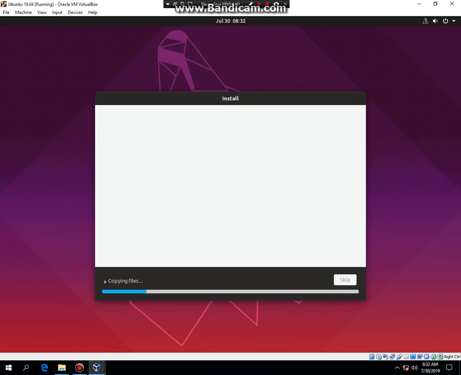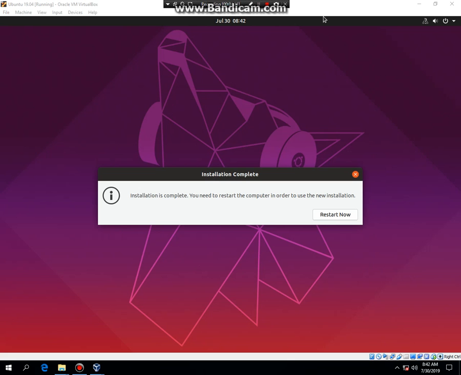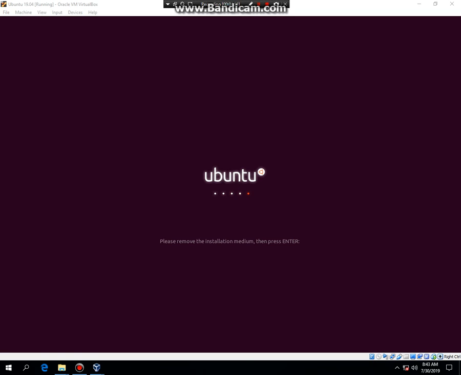And now it's going to copy files. So I'm going to go ahead and pause the video, and I'll be back. Alright, we're ready to restart, so we're going to click on Restart Now. After that, it should tell you to remove your installation disk, which should be done for you, and then we should be able to hit Enter. I'm going to pause the video when we get to that screen, so I'll be back. Alright, it's telling you to remove the installation disk, which is already done. So we're going to hit enter.